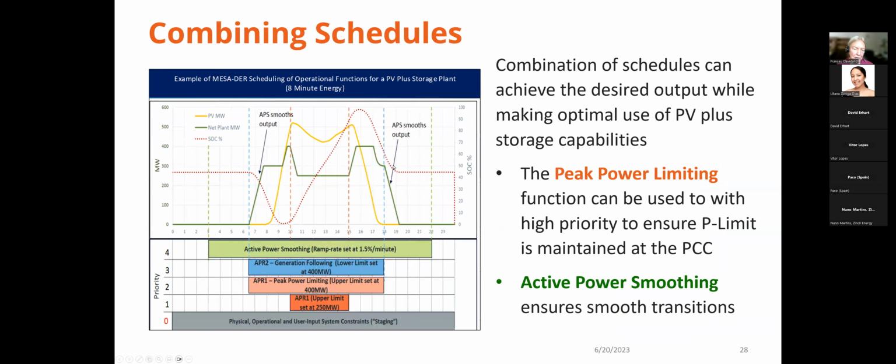So you can combine schedules, and this is an interesting example of that, where you can combine different aspects. So you've got to have, say, an upper limit for the DER itself, and it's the highest priority because you can't go beyond what the upper limit of the particular DER is. That's its limit, its physical limit. It can't generate more than that. But you might have a peak power limit that is much less than that.